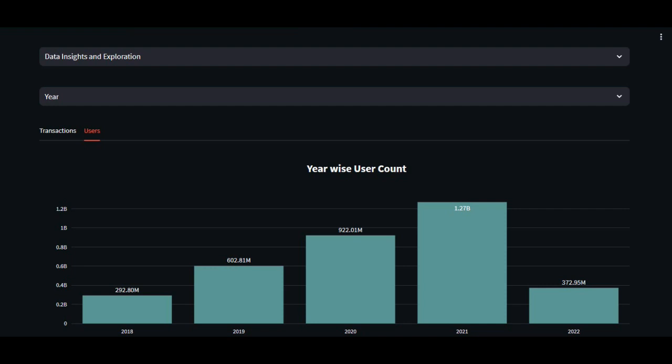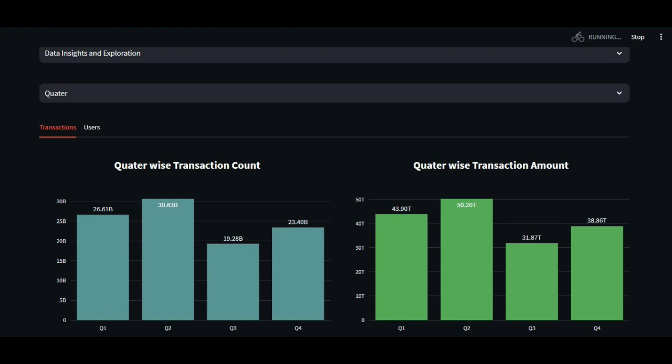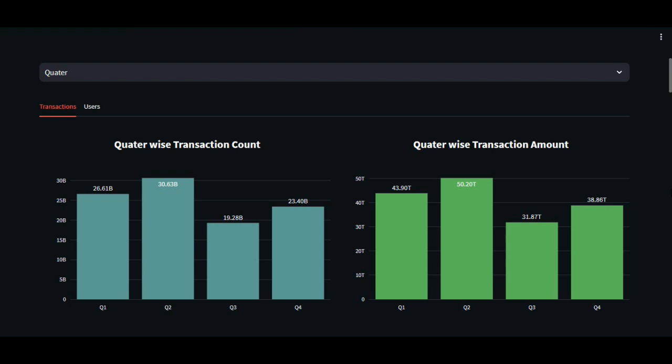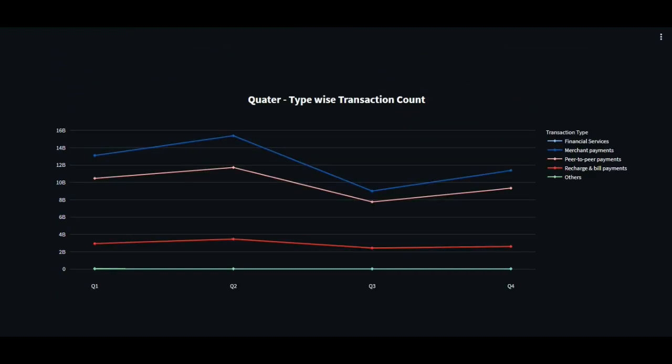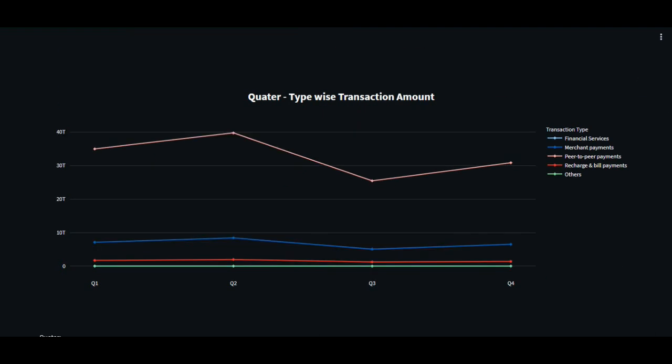Next, I select the option of quarter. Quarter also splits into transaction and users. In transaction, first we got the data of quarter-wise transaction count and transaction amount. Quarter-wise transaction count and transaction amount of all the years. Type-wise transaction count and transaction amount of all the quarters.